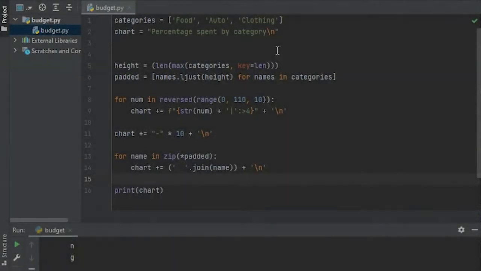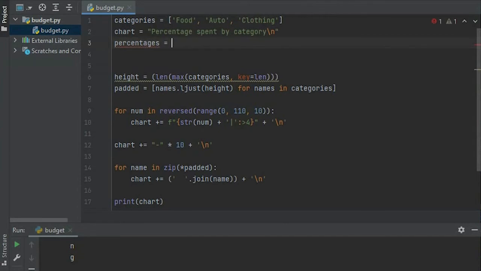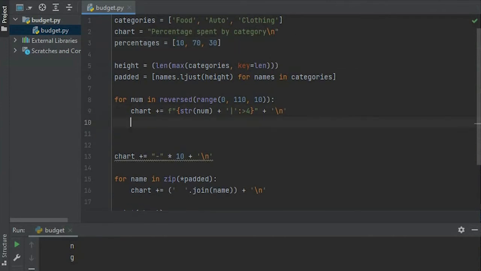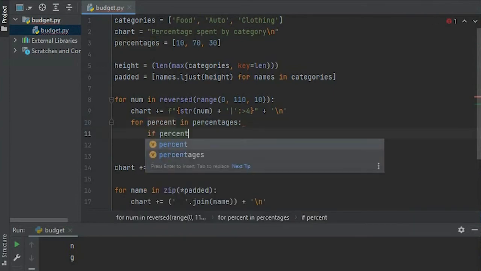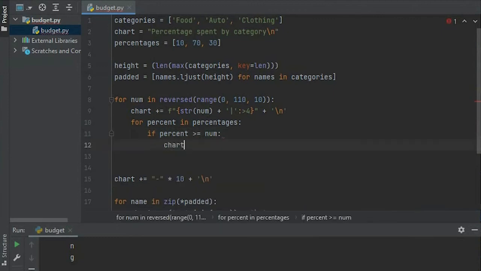Are we ready to tackle the bars now? Let's do it. Let's store some mock percentages into a variable by the same name and put them into a list. Next, we'll create a for loop to iterate over our percentages list, and if we have a percentage in there that is greater than or equal to a number in our chart number row, then it will put our O character at that number row.